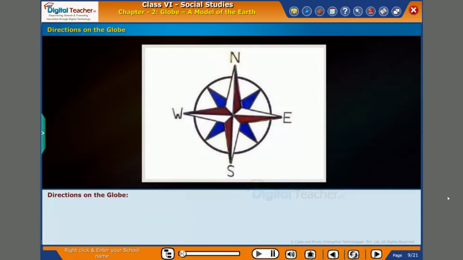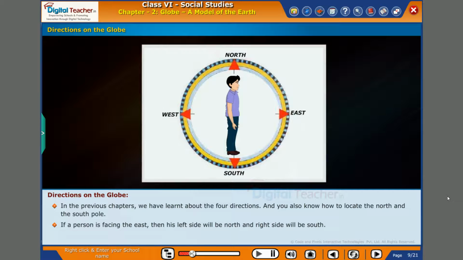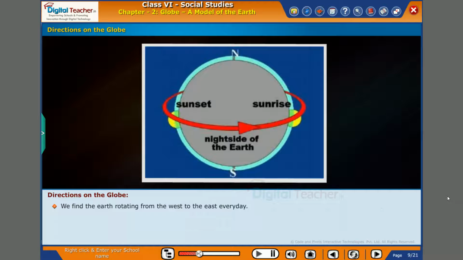Now let us know about the directions on the globe. In the previous chapters, we have learnt about the 4 directions, and you also know how to locate the North and the South Pole. If a person is facing the east, then his left side will be north and right side will be south. We find the earth rotating from the west to the east every day.